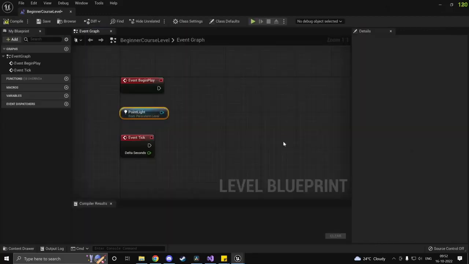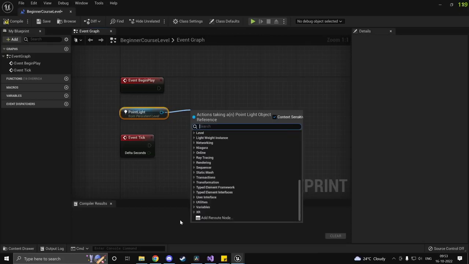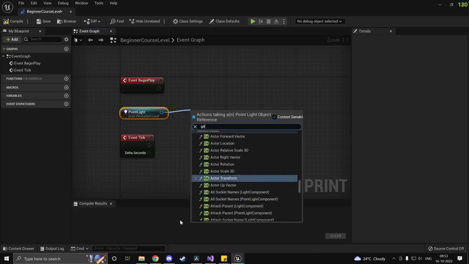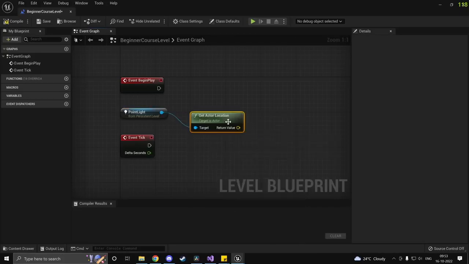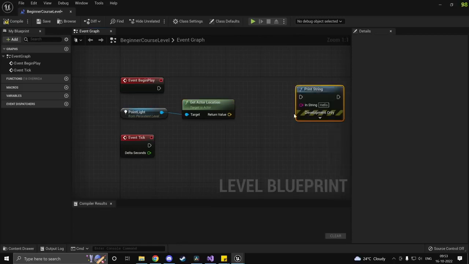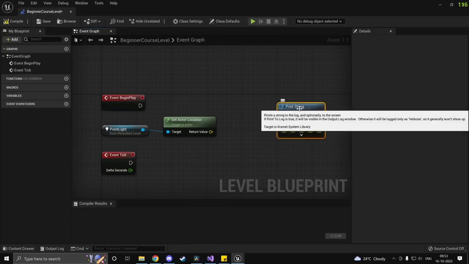Just remember that. Now, if I drag off of this, I want to get its location, for example. The search bar is really useful for that. You don't really need to know the function names, especially in blueprints. So just type in get location and you see get actor location. Now I can go ahead and print it, for example. So if I right click and type in print, you see print string.